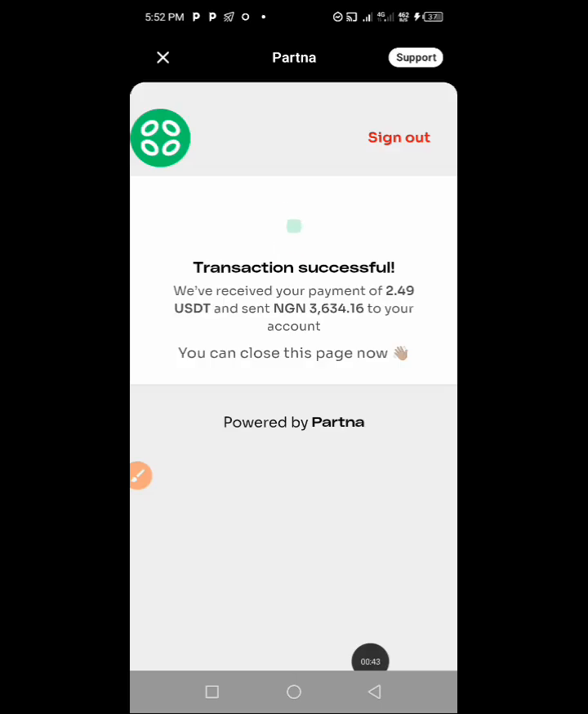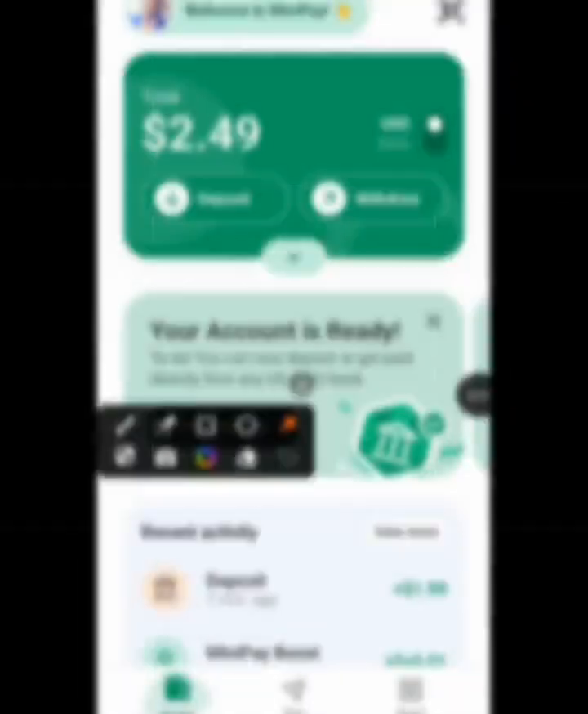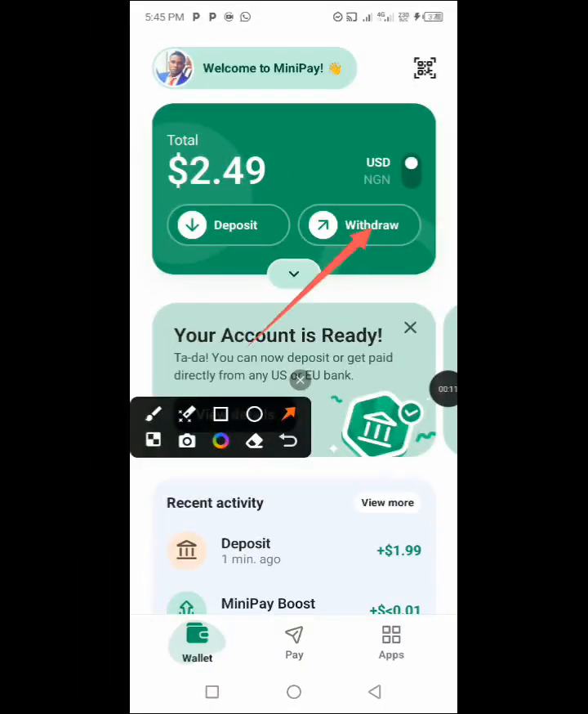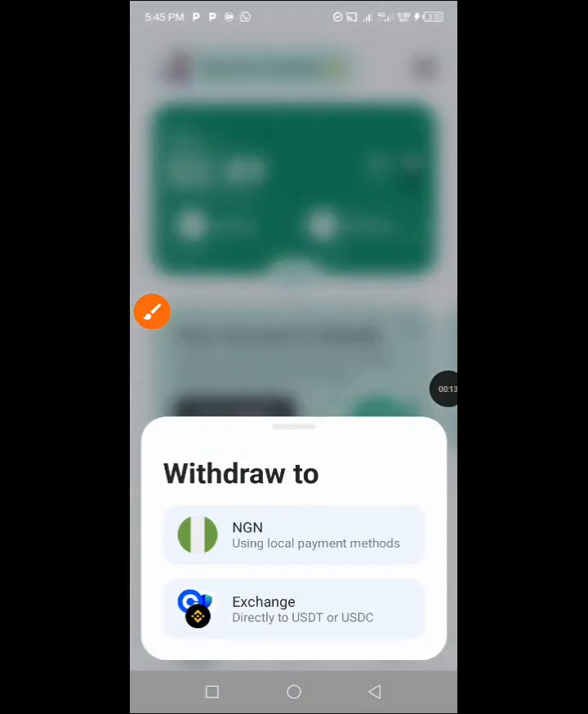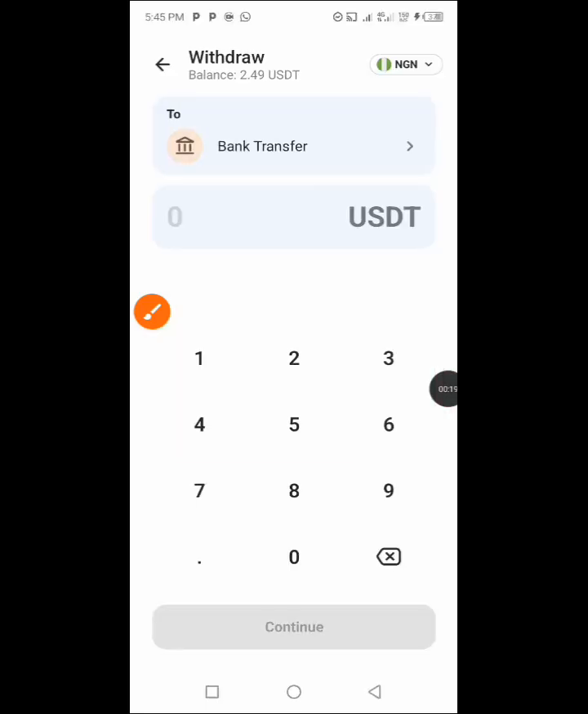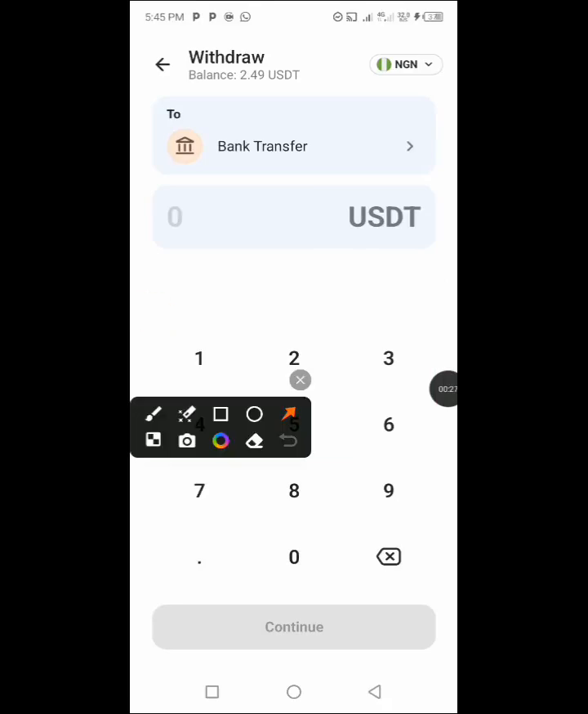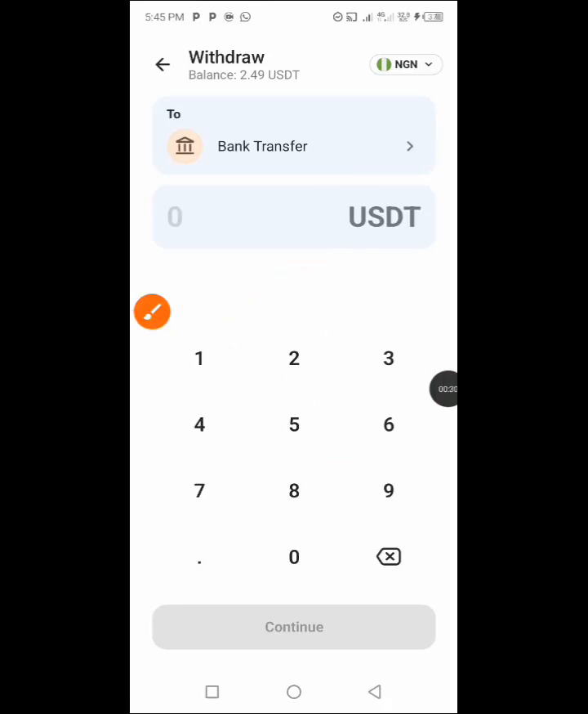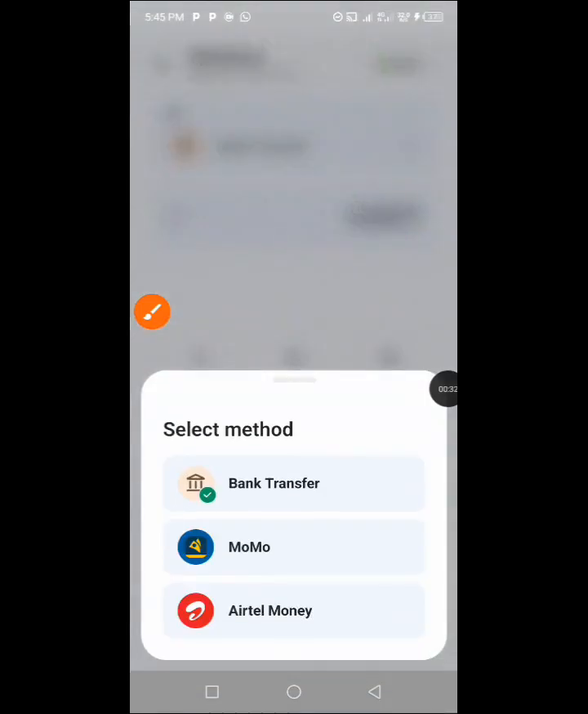Without further ado, let's get started. What you have to do is click on the withdraw button right here. As soon as you click on that, you come over here and click on where you have NGN. You click on withdraw to NGN because you want to withdraw through NGN. Here is bank transfer. Just click on this bank transfer, or you can leave it on bank transfer.